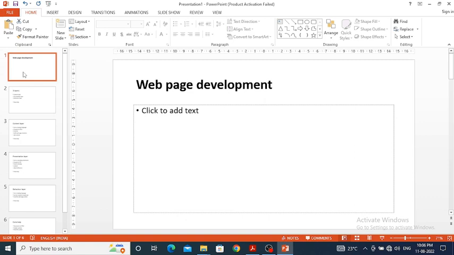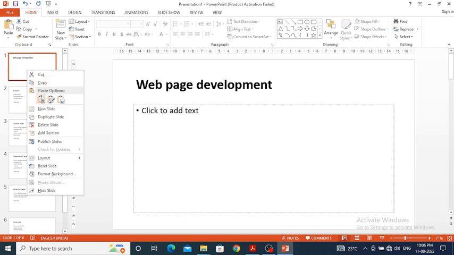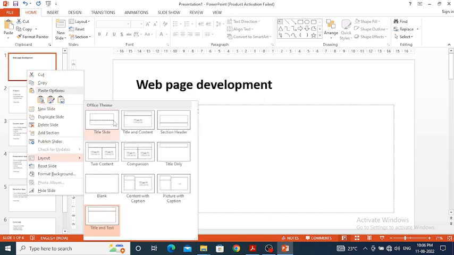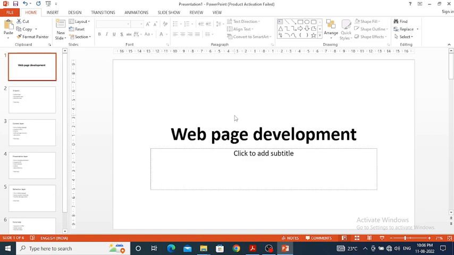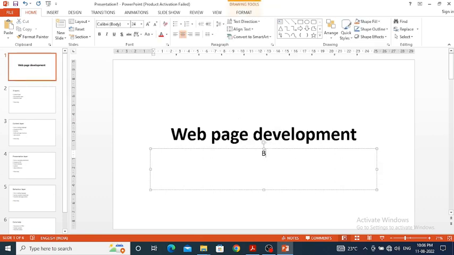Now here web page development is given. I want to convert it to the title, so I am specifying the title layout for the first slide. Here I am giving my name, by Arya. Okay, this is the first step: we have opened the RTF file in the PowerPoint presentation and changed the first slide to the title slide.